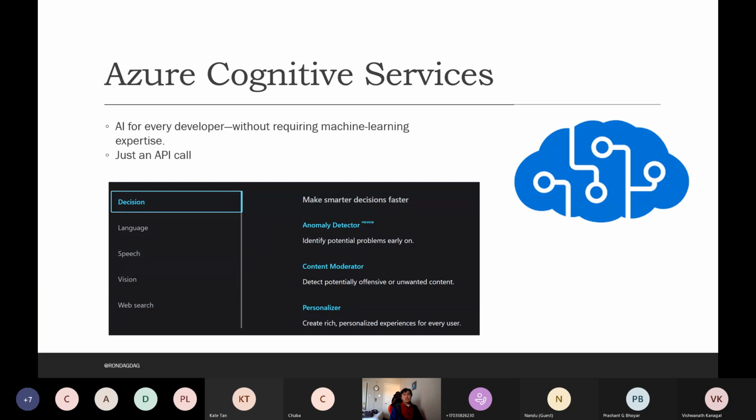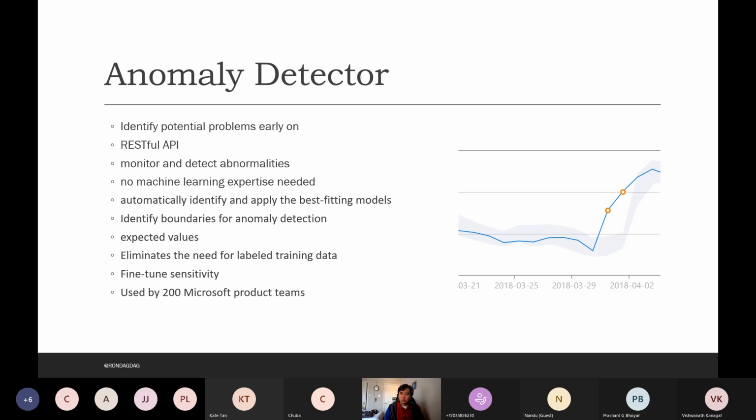So Azure Cognitive Services, the idea here is it's just an API call. Azure Cognitive Services have APIs for web search, vision, speech, language, and there's the part that is new now, which is decision, where you have anomaly detector, content moderator, and personalizer. The anomaly detector is what I'm going to demo today in a few minutes.